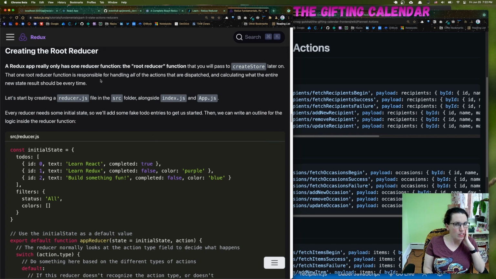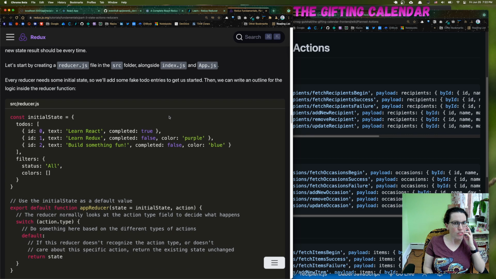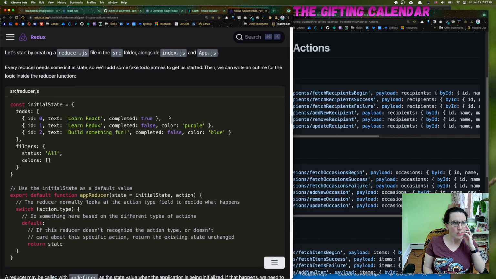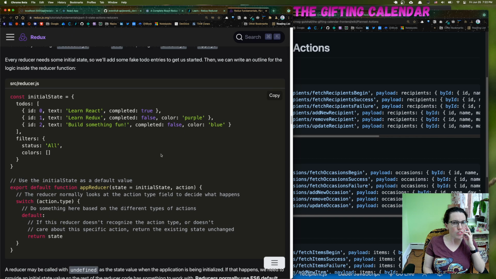Redux app really only has one reducer function, root reducer function, that you'll pass to create store later on. Let's start by creating a reducer.js file alongside index and app. Every reducer needs some initial state, so we'll add some fake to-do entries to get us started.